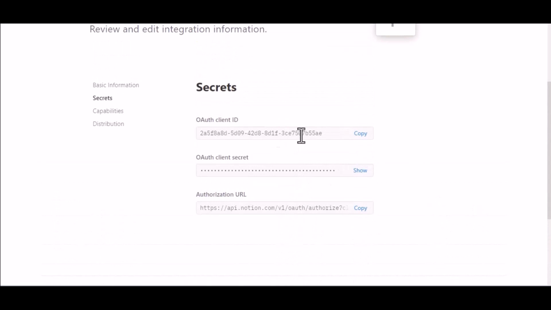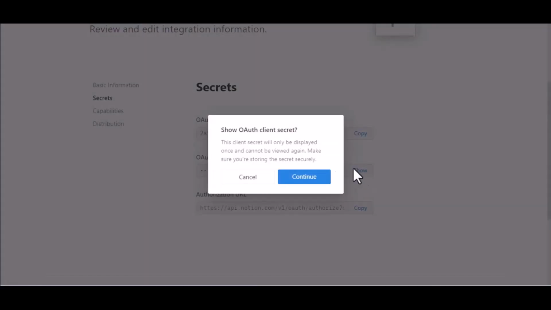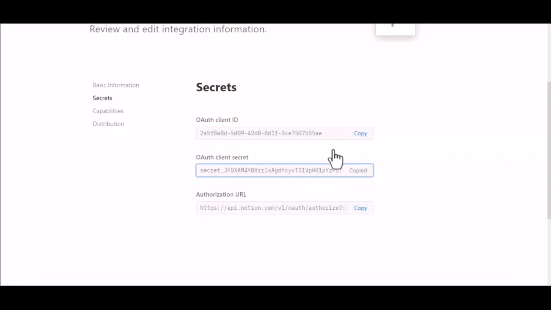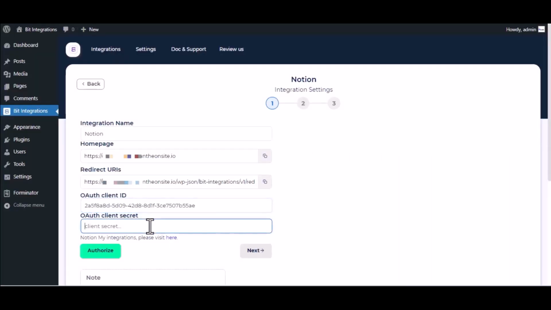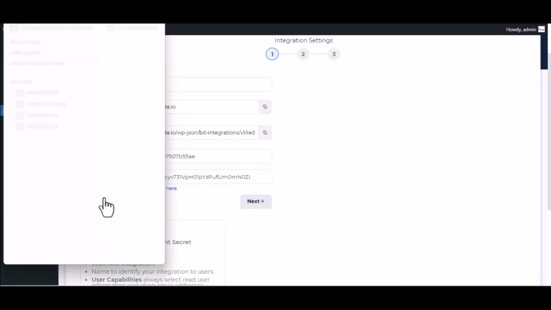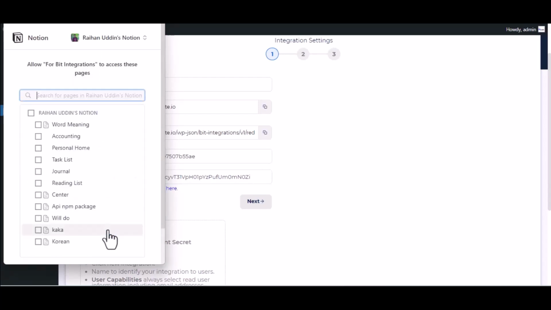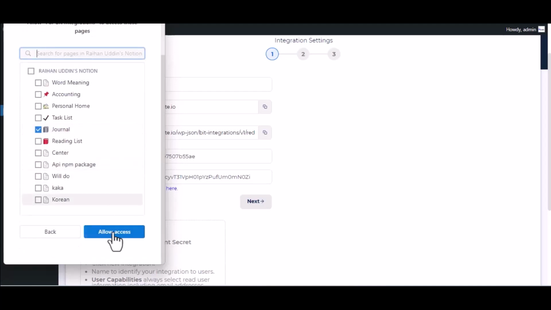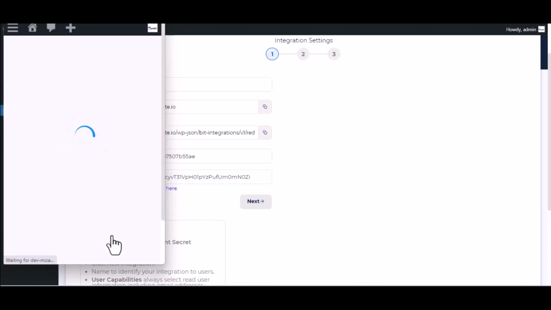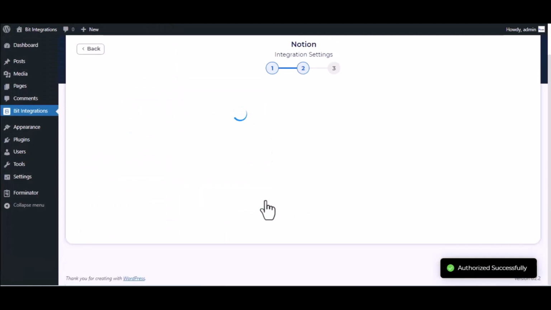Now copy the client ID and client secret and paste them on the authorization page. Now click on Authorize. Select Pages. Allow access. Authorization successfully done. Click Next.